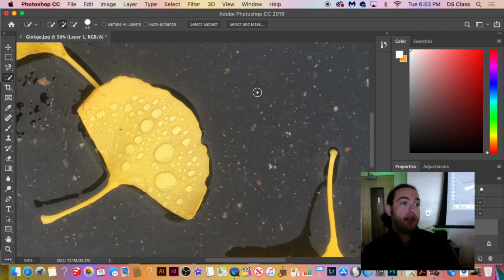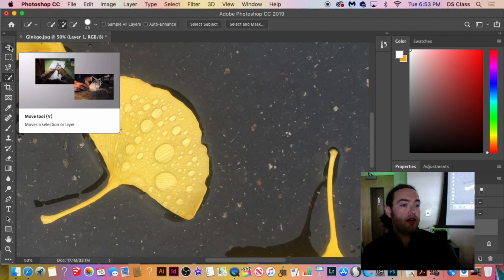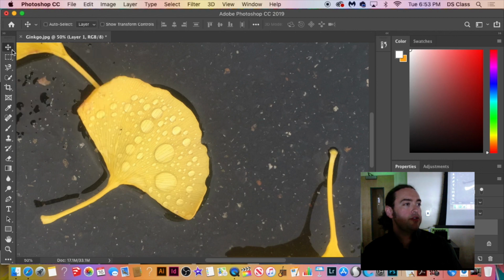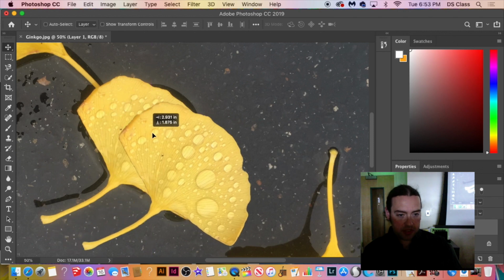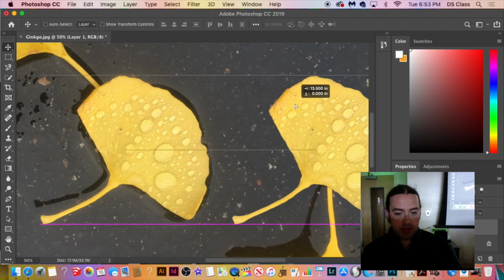It may not look like it yet, but it will in a second because I'm going to show you a new tool called the Move tool. Everybody ready? All right. Move tool is pretty easy to find because it's the very first tool. It looks like a cross with arrows. So let's click that tool. And then it's very easy to use. It's just a click and drag and let go.